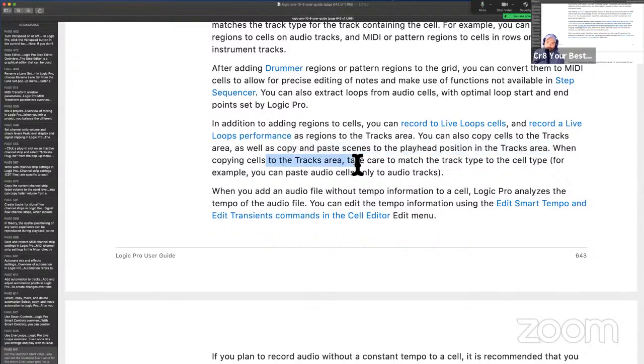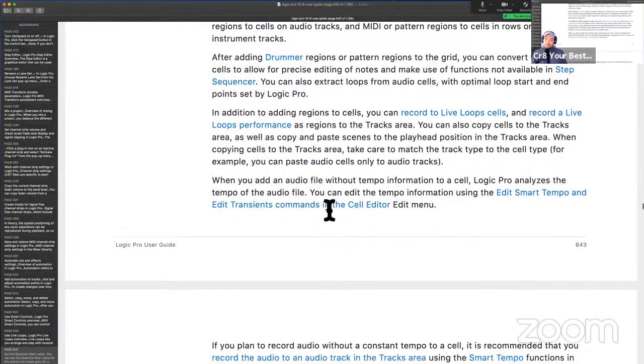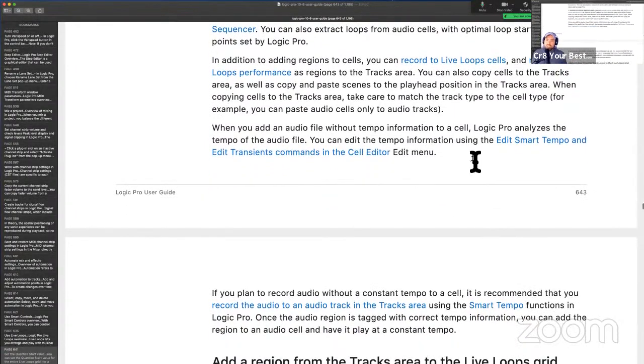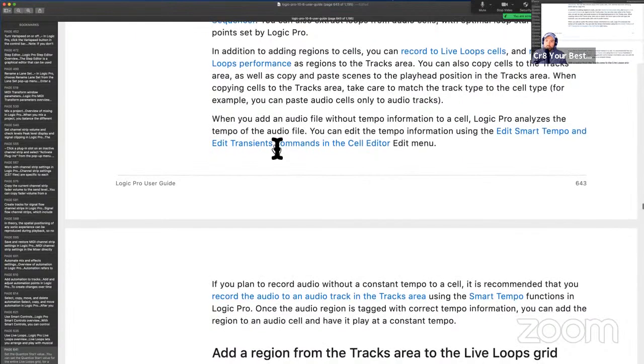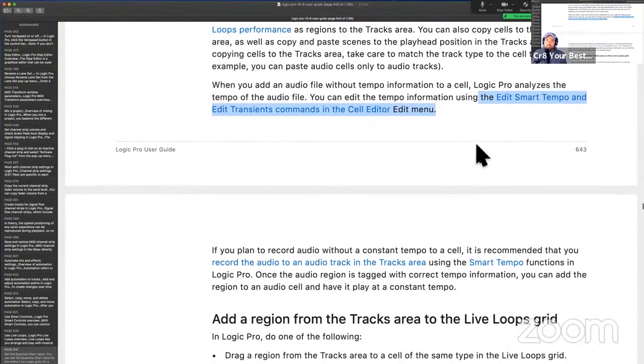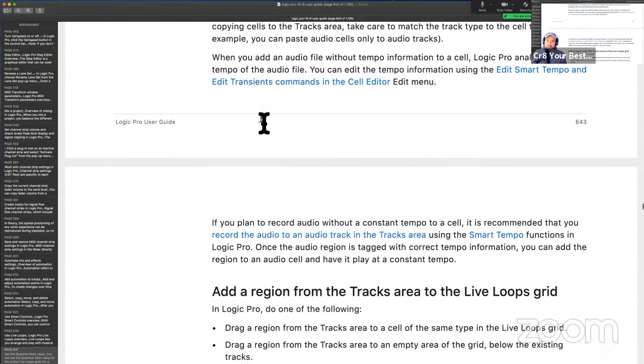When copying cells to the tracks area, take care to match the track type. Otherwise, it's going to get messy. Right? You want to make sure that you're putting all the information where it needs to go. So we can paste audio cells only to audio tracks. When you add an audio file without the tempo information, Logic Pro is going to analyze the tempo of the audio file. You can edit the tempo information using the Smart Tempo Editor and edit transient commands in the cell editor.